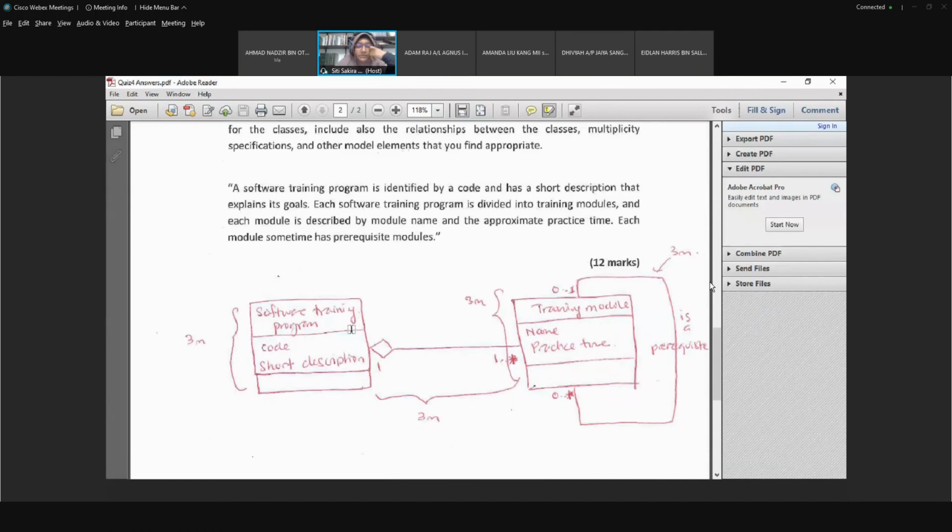You have a class called software training program, where you have the attributes code and short description, because it's already mentioned here in the question. Then training module is the second class that you have to draw, and its attributes are name and practice time, right? It's here, module name and practice time. So what is the relationship between software training program and training modules? It's an aggregation relation.